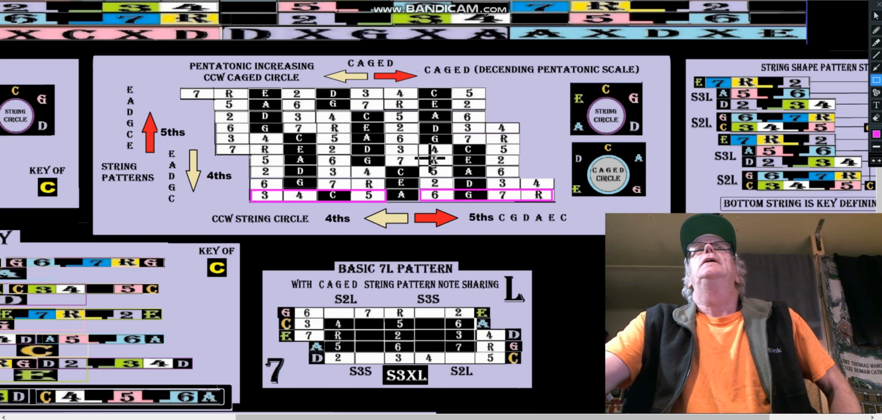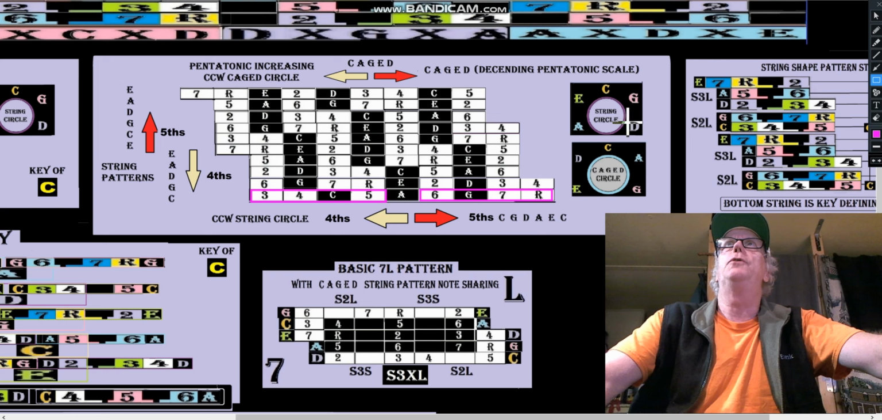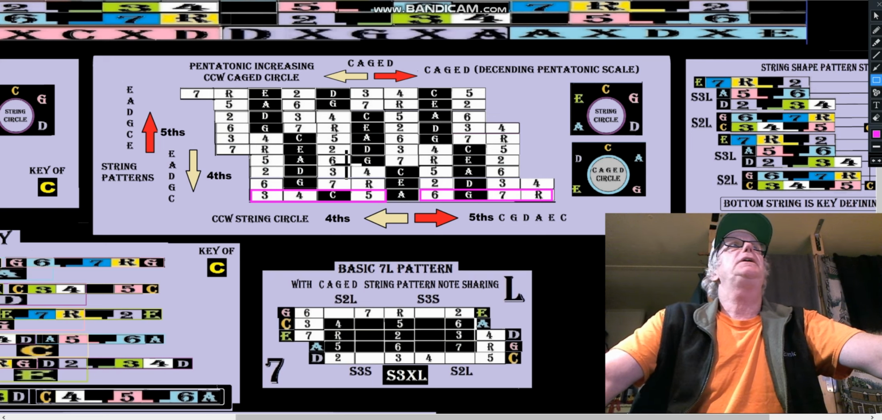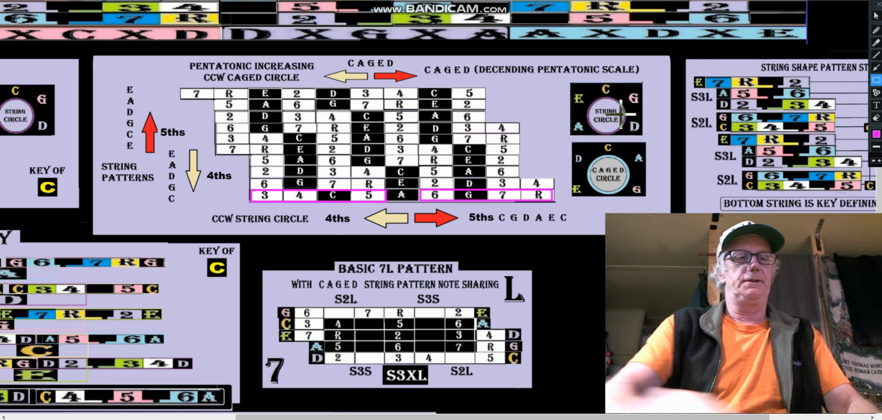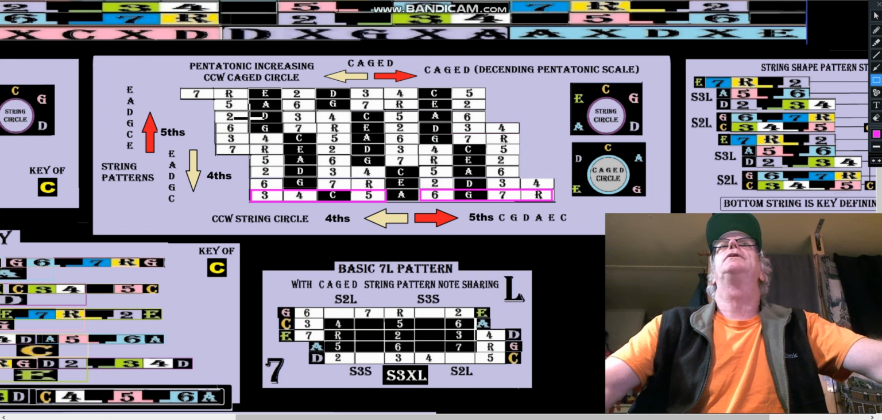So let's continue on here. Now we have to analyze. So we have the fifths and the fourths in the string circle. Now let's look at CAGED, and it happens to be easier because we're almost done with the lesson. So it's easier to look over here.